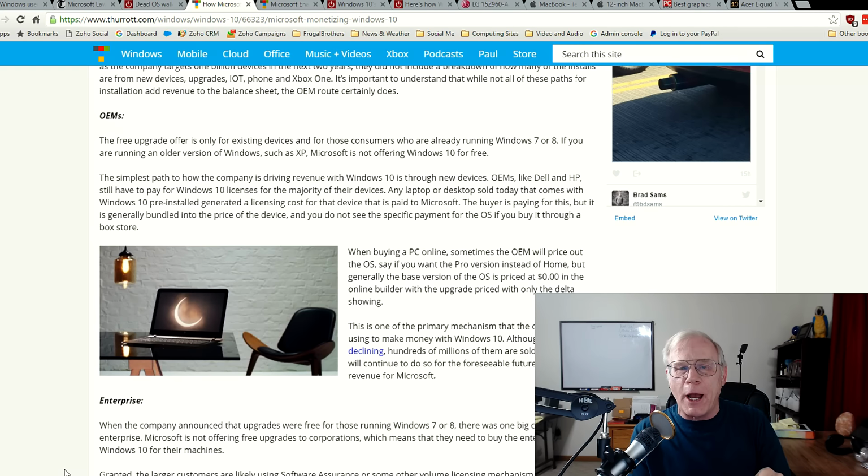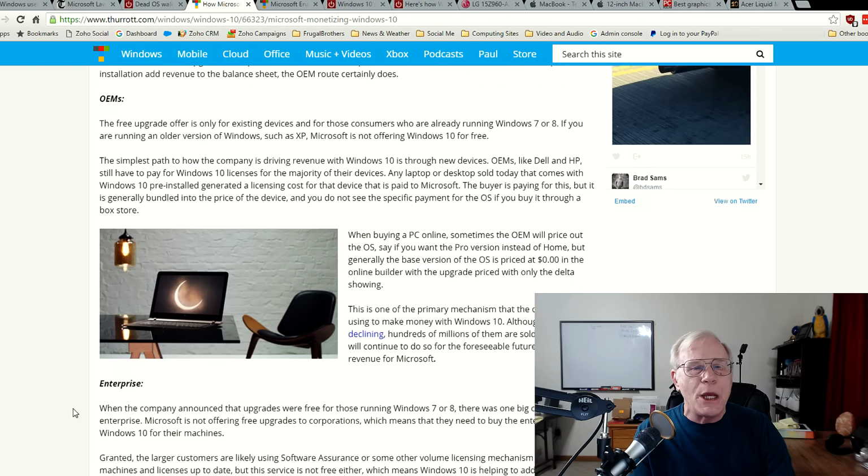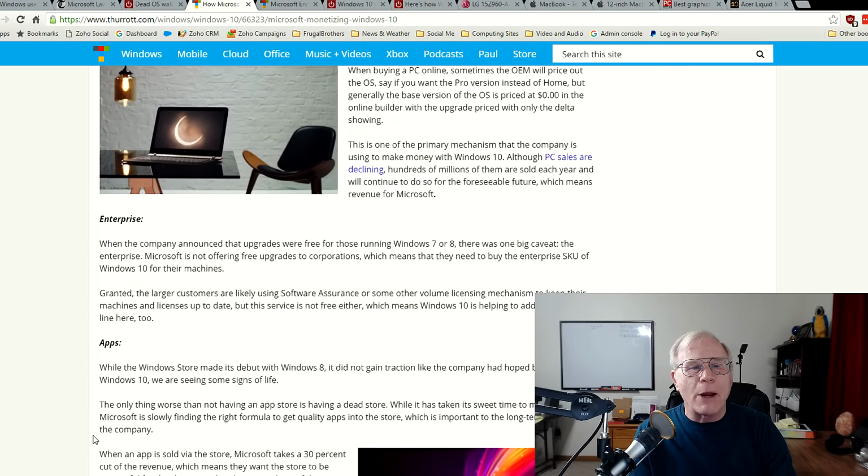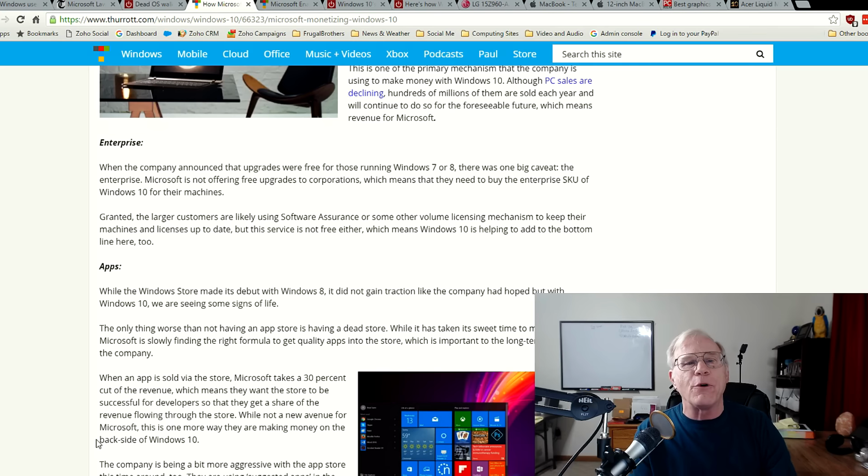Now, what about the free upgrades? Well, it's not free if you're a Microsoft Enterprise customer, okay? If you're a Microsoft Enterprise customer, then you have to buy the Enterprise licenses of Windows 10. So they're still making money off of their OEMs and Enterprise big customers, where the bulk of the revenue for Windows has come from for many years anyway.